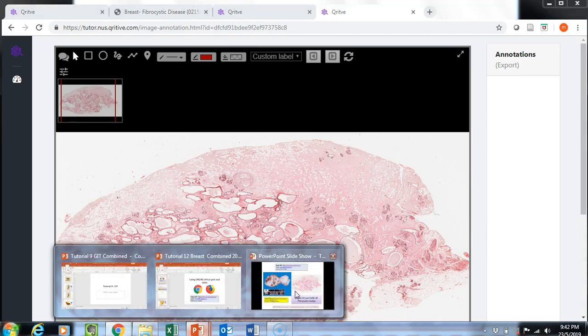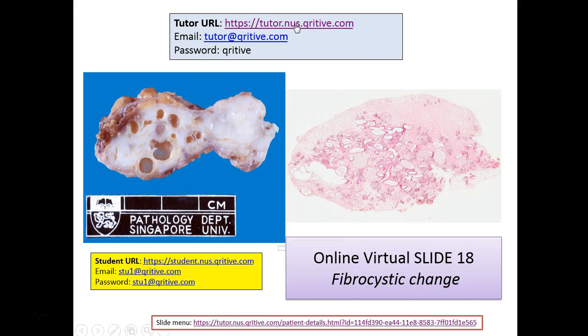And again, if that doesn't work, you can simply log back into Curative and then click on all slides and then choose the slide. So this is essentially how to access online virtual pods and online virtual slides in your tutorial. I suggest that you try it out. If you want a sample slideshow to try this out with, just let me or let Liana know.